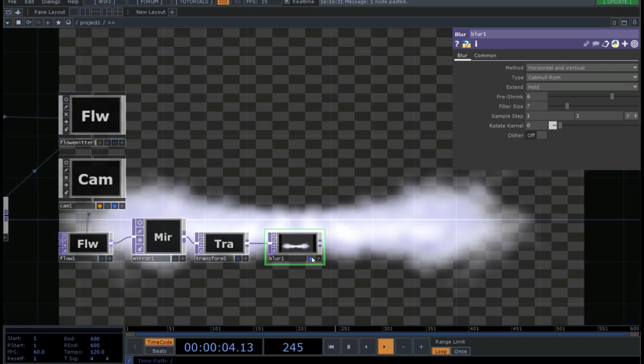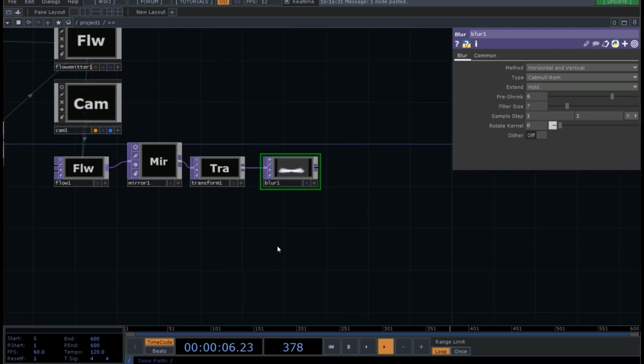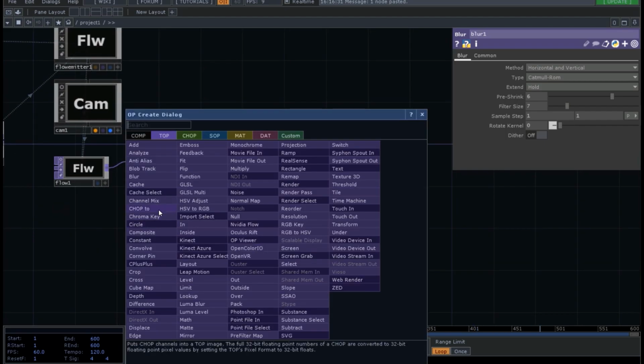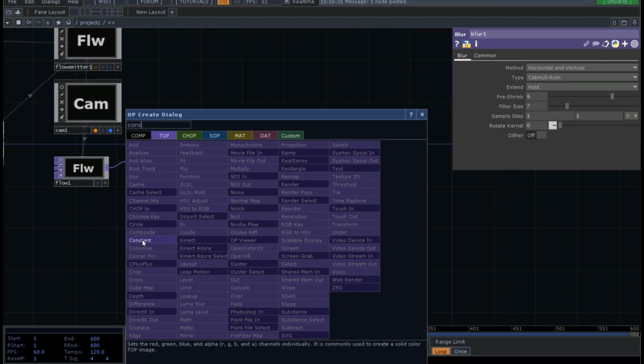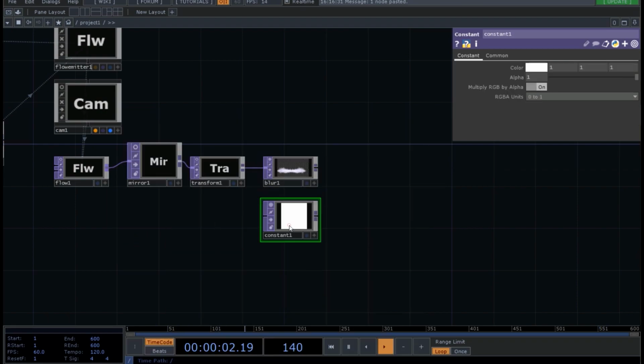Very good. So now we can add a constant. Constant can be set at 0.5244, 0.807, 0.92, and light blue color.